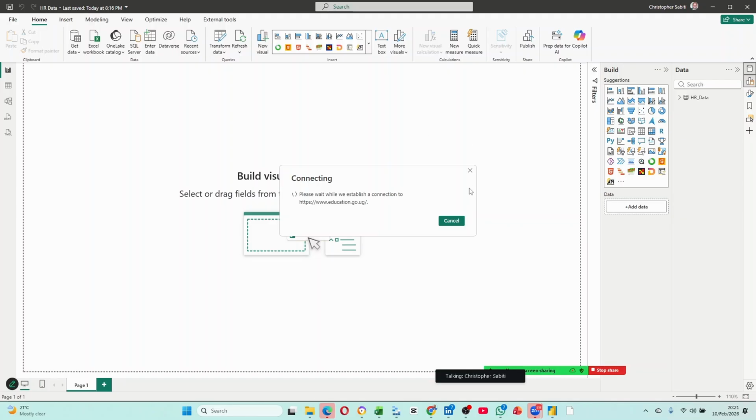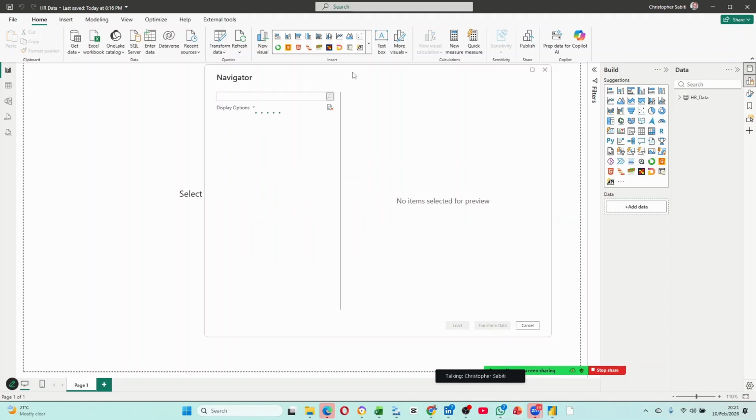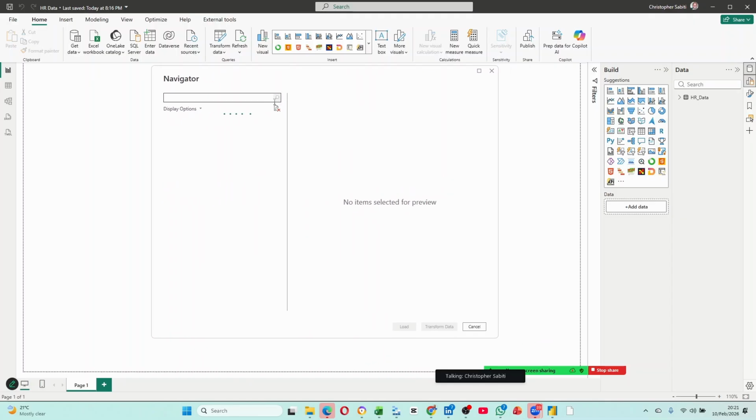Why it takes long depends on your network and on the RAM of the laptop you're running with. Meanwhile, it is opening. Okay, here it is. It will open the navigator. The navigator will drop down all the tables it has picked from that website.